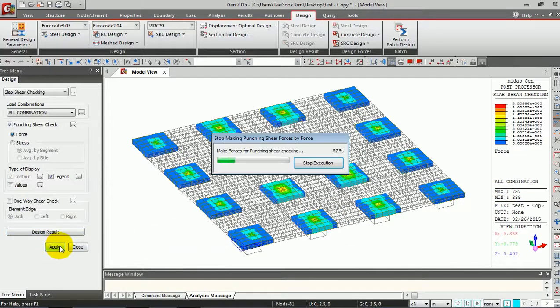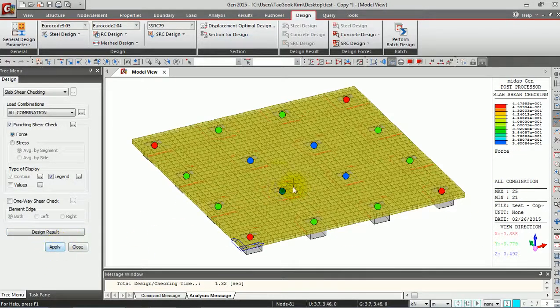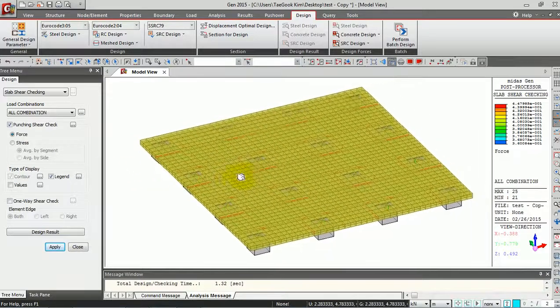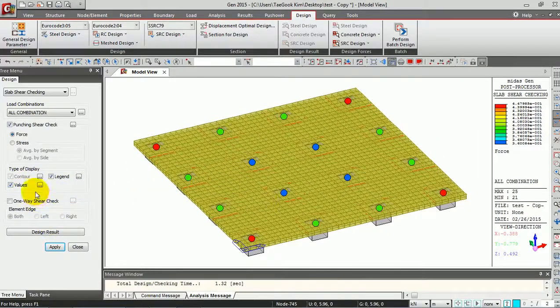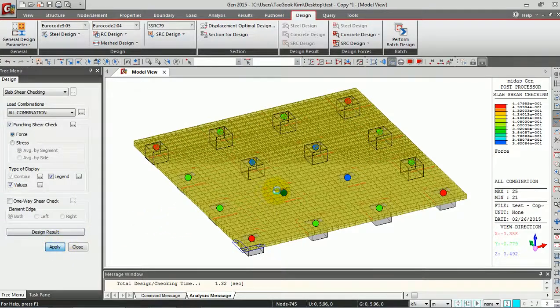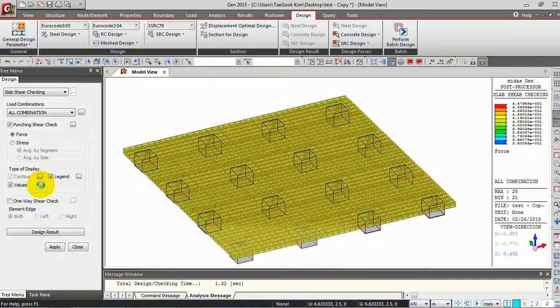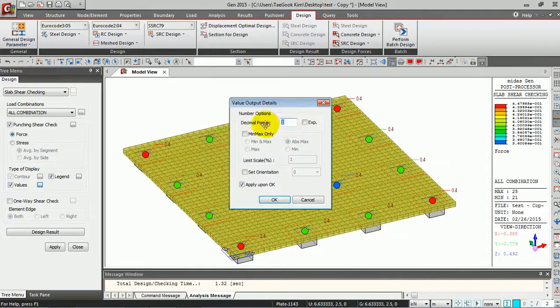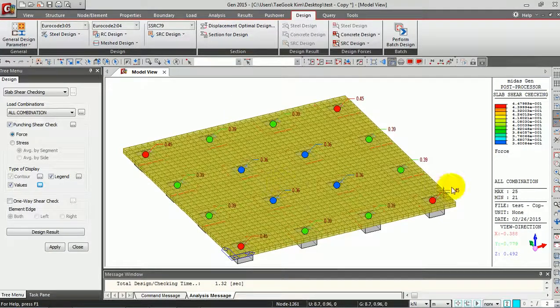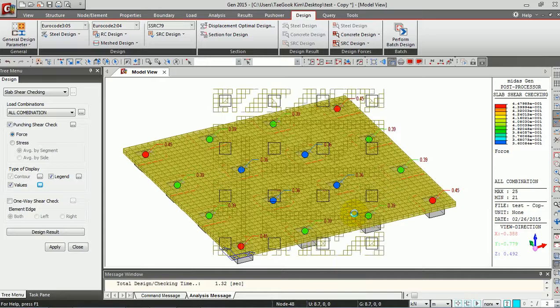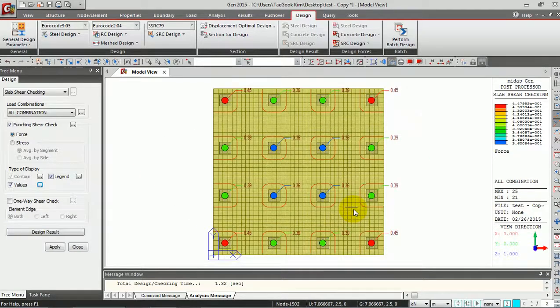So click apply. So you can see the shear. And if you click values, you can also see the value of the shear checking. So the critical line you can also see, and the ratio you can also check for your design.